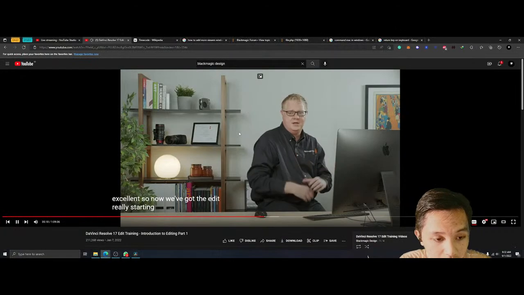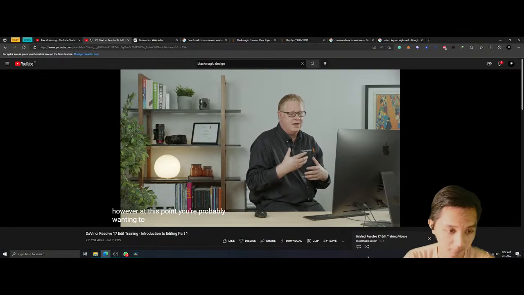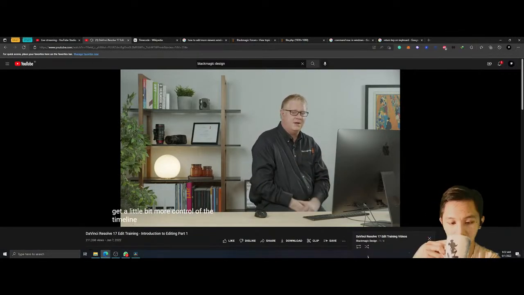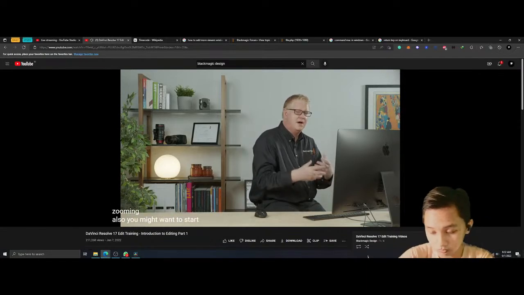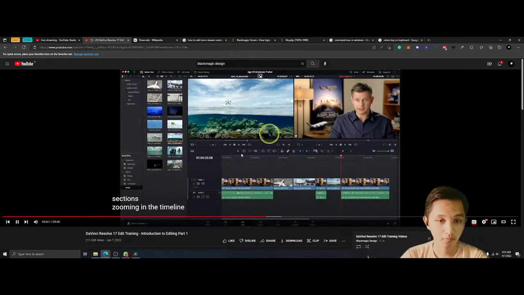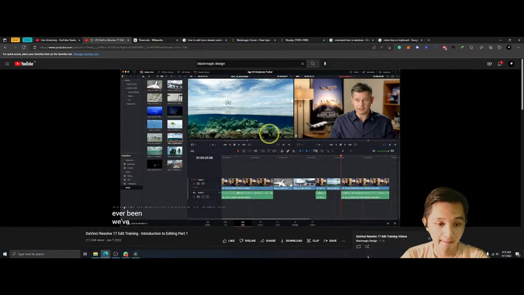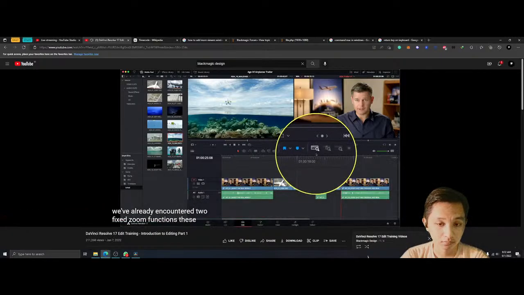So now we've got the edit really starting to come together. However, at this point, you're probably wanting to get a little bit more control of the timeline, particularly when it comes to zooming. Also, you might want to start refining parts of the timeline by removing sections. Zooming in the timeline is much simpler in DaVinci Resolve 17 than it's ever been. We've already encountered 2 fixed zoom functions. These are the full extent zoom, which will always show the full length of your timeline, irrespective of how much content is in the timeline.